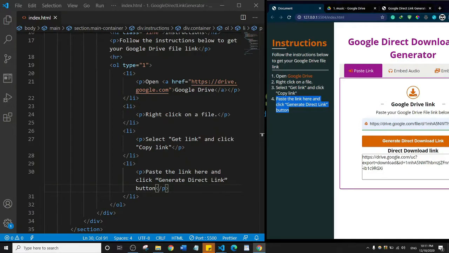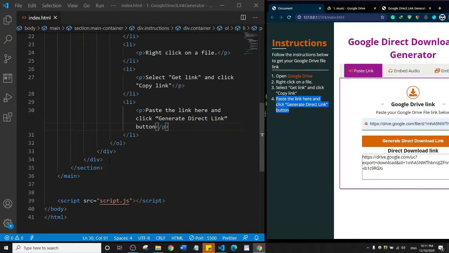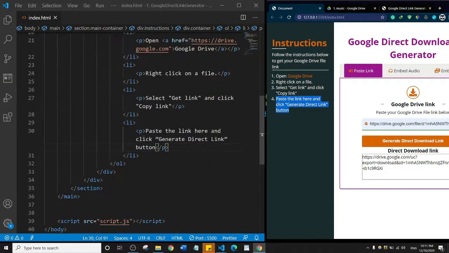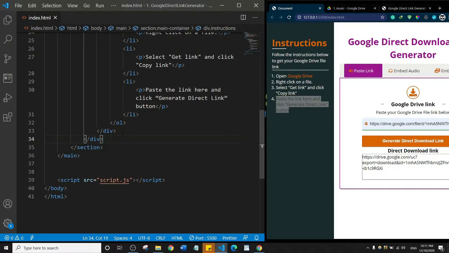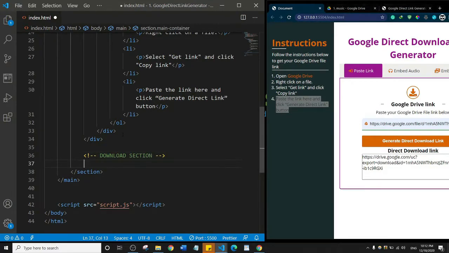Okay, so the next thing is we're going to come below this div. So how did we do this? We created a section with main container, and then yeah, so just after the section here. Okay, so let me just add a comment and say download section or something like that, just to help me separate my code. Okay, so it's getting much.